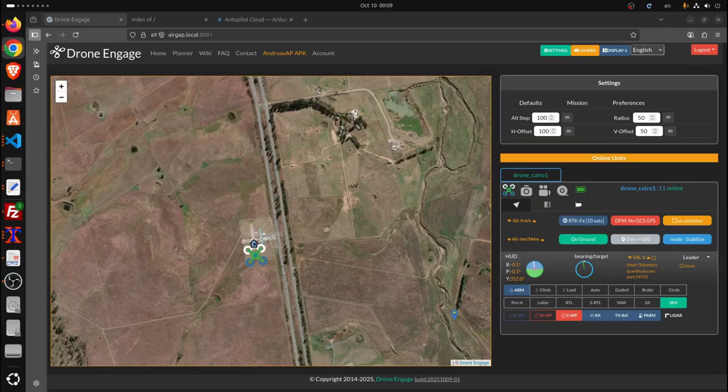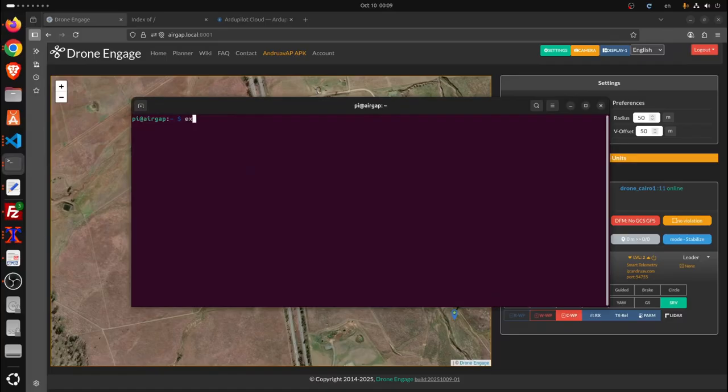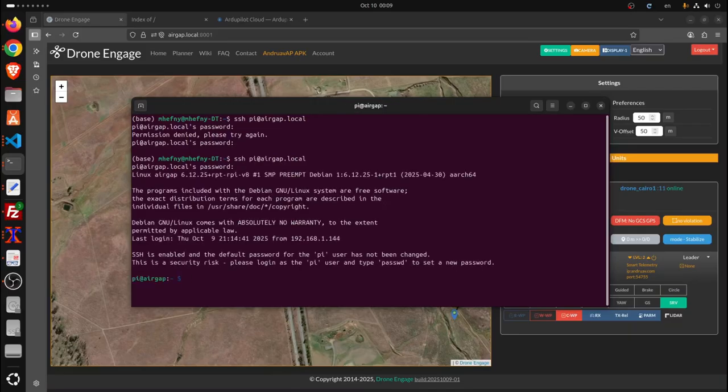Okay, to execute this, we need to open the server. Here's a screen. Let's exit. To open the server, we SSH via airgap.local. The password is raspberry. Okay, as we can see, this is the server.